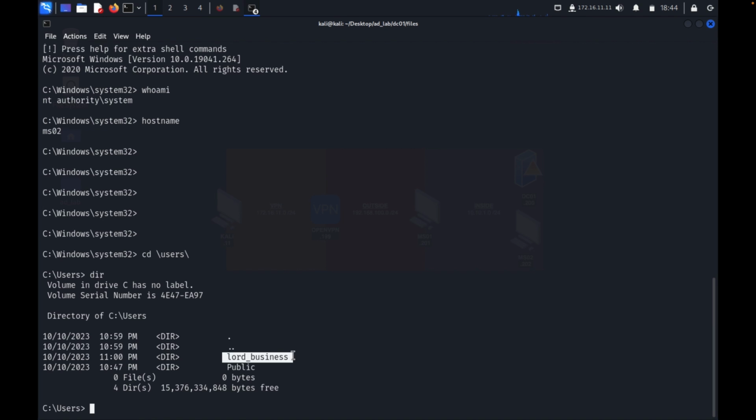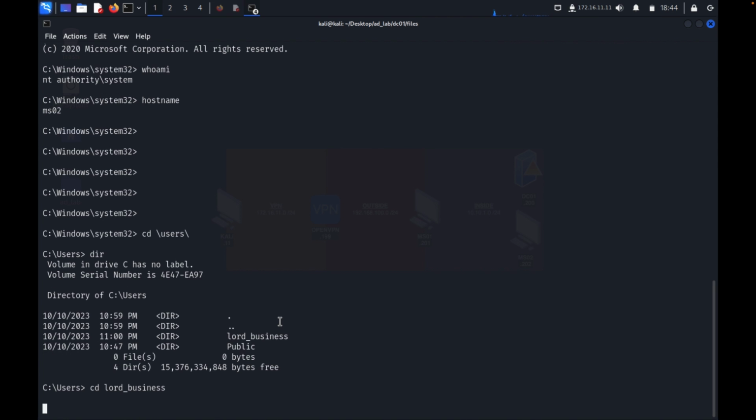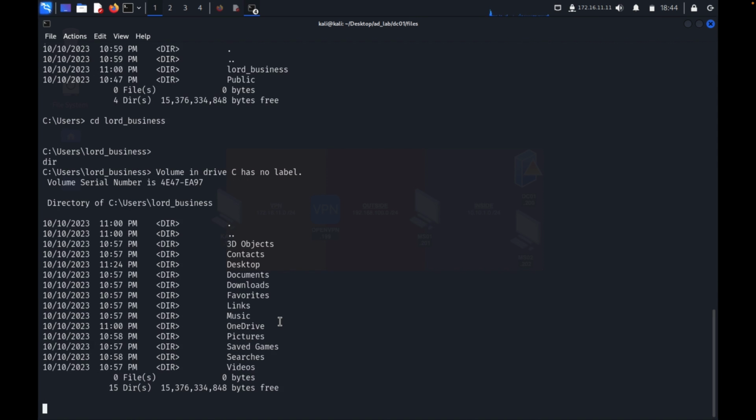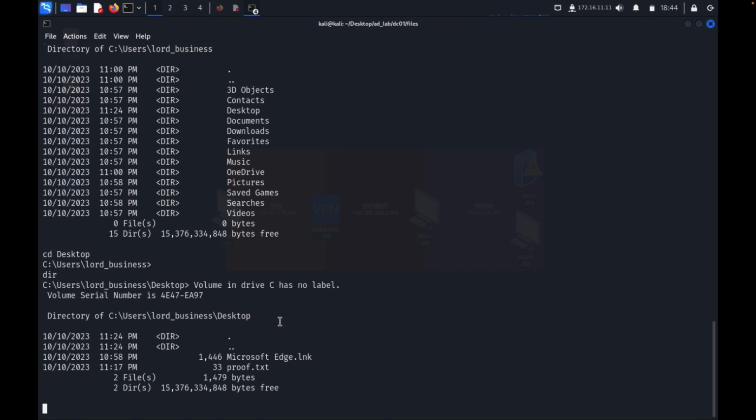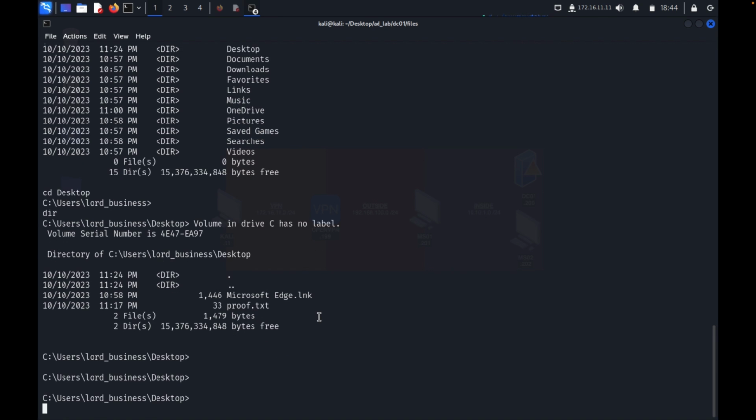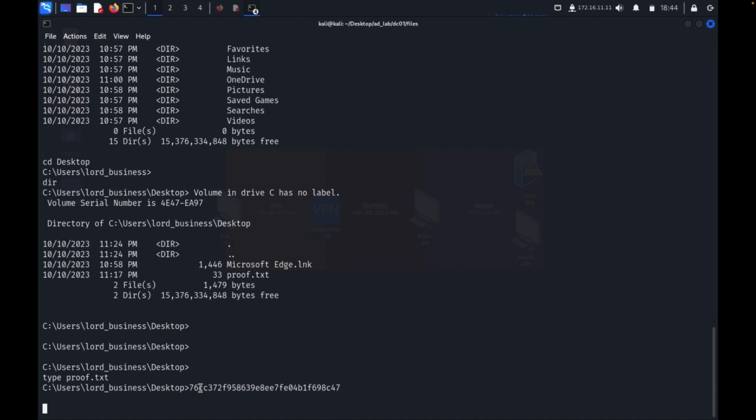And I see a Lord Business. Lord Business, what are you doing on this machine, huh? I mean, that makes it pretty quick and easy. What if we just go to Lord Business? And what are the odds? It should be potentially on the desktop. Sure enough, there it is. There's our loot. Type proof.txt. Bam.